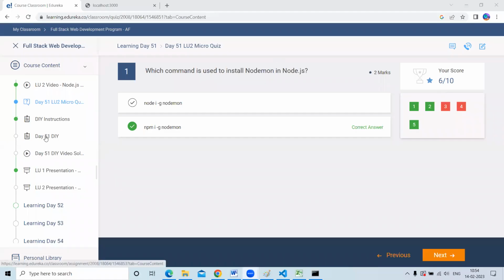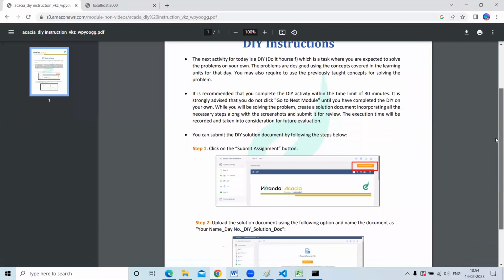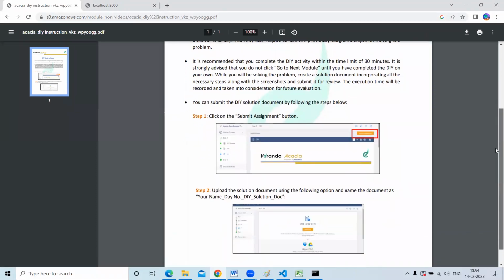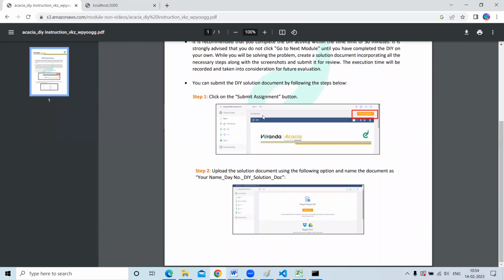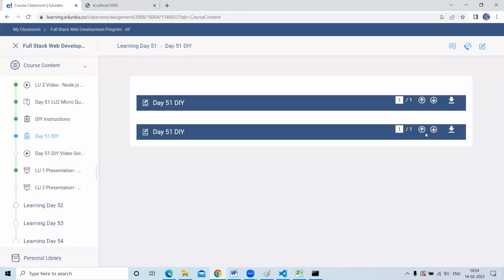So here, every day, 51, do it yourself. Here you have instructions. Go through the instructions. Every day you need to complete them. DIY means do it yourself. Step 1, step 2. For example, if they ask a question, you need to fill in that answer and upload it here. If they ask for a program, you need to complete that also. These are the theoretical sessions, 50 and 51. They will give theoretical questions. So this is the instruction. Click here. Check 50 also.